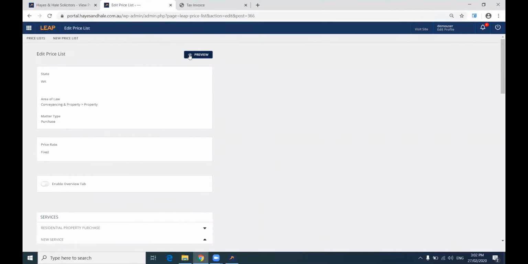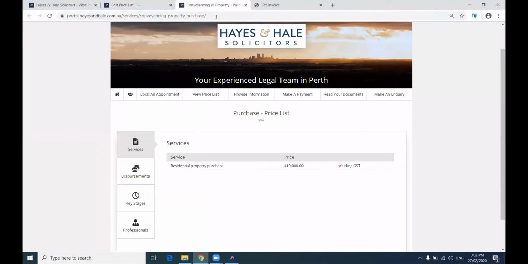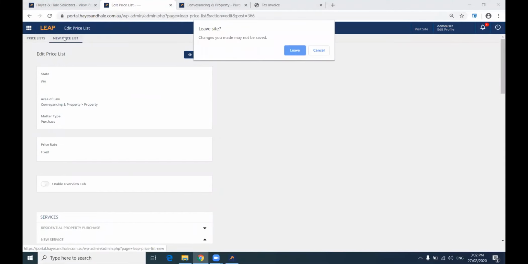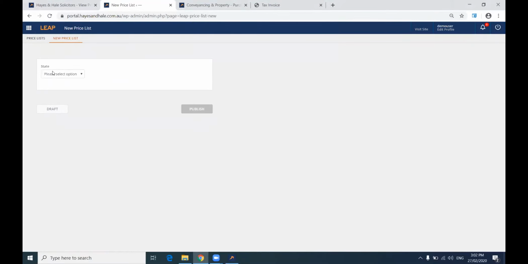And then you can preview at the top here. If I go preview, it's going to take me to the changes I've made as well. If I want to add a new price list, I can. I just need to hit the new price list tab at the top, sorry. So if I hit new price list, I can go to the state that I need.